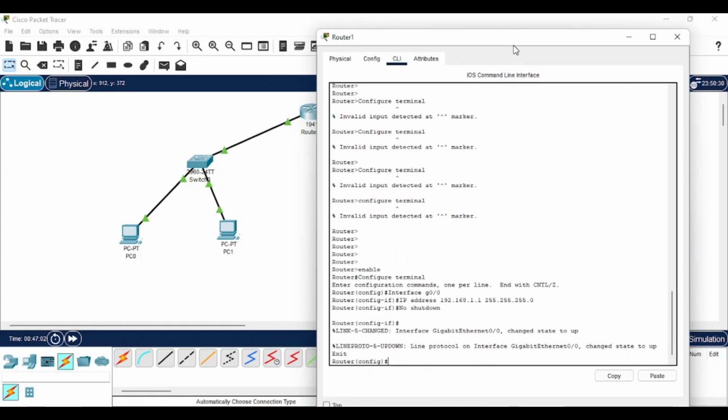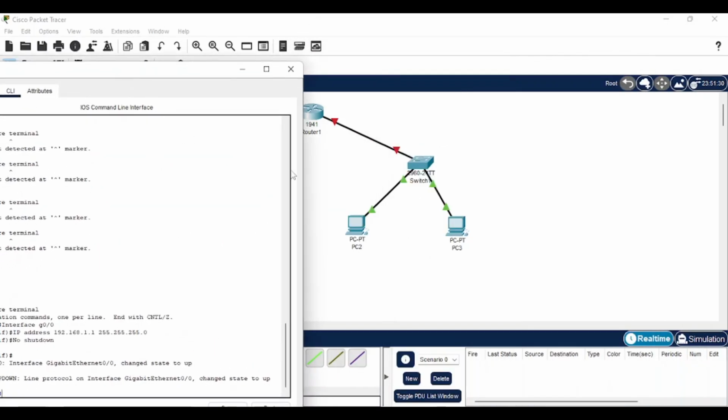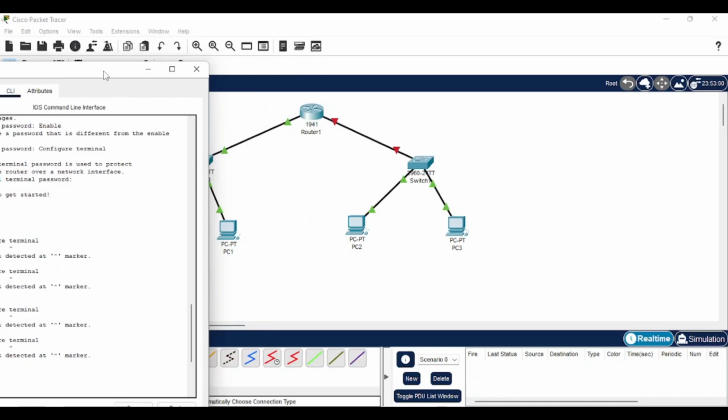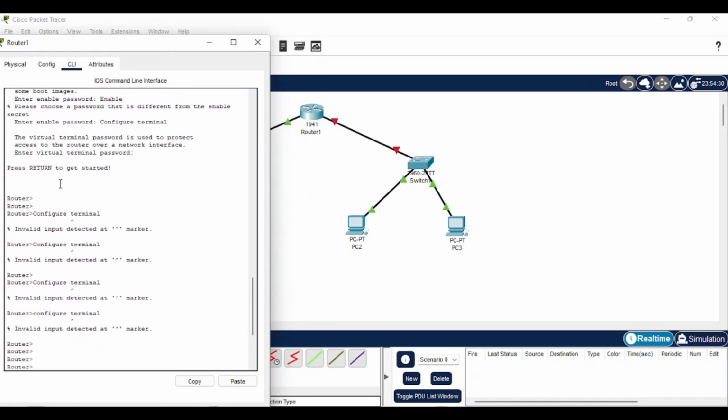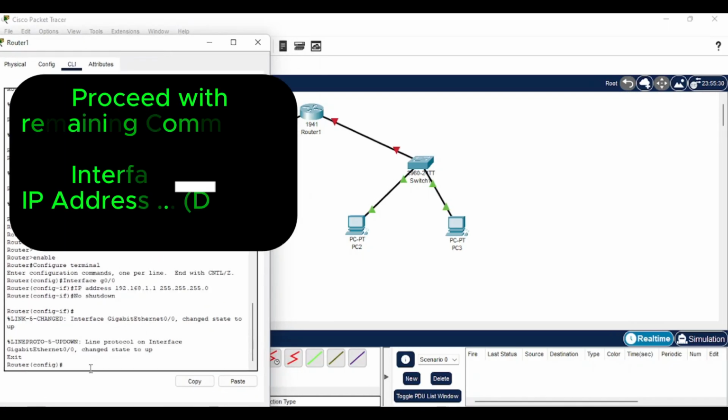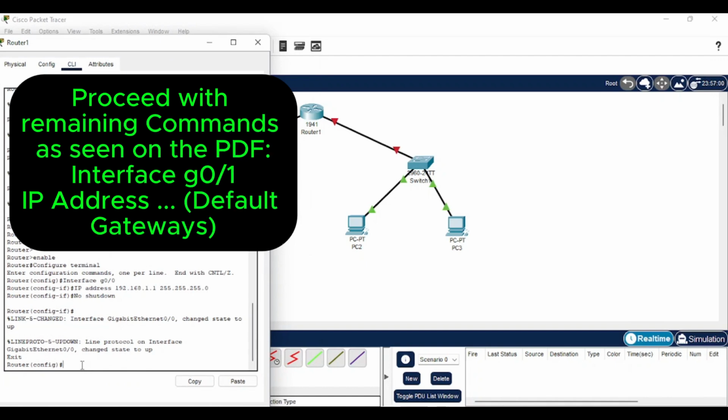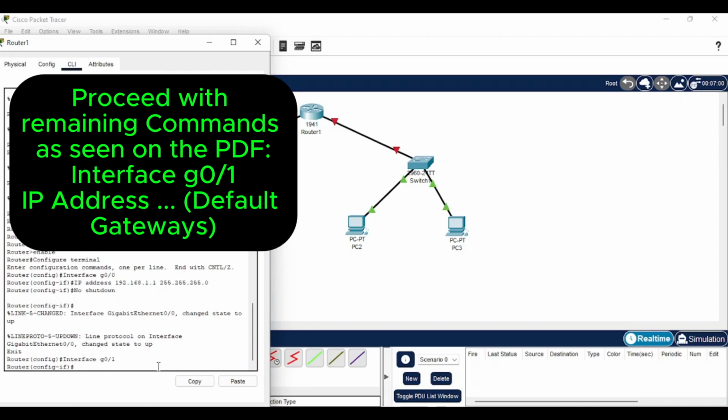So now we're going to be typing the same command. I'm going to adjust this so you'll be able to see the changes. We'll scroll down. So the next one is the interface. The first one was G naught slash 0 or slash naught. So this one will be interface g naught slash 1 rather. So we're gonna type that, and the next thing is the IP address.